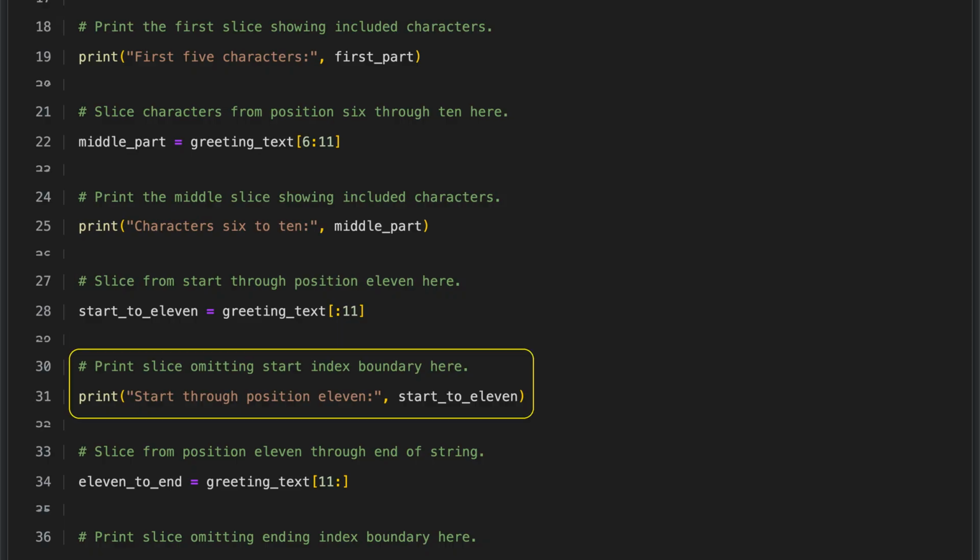This example shows how to take a slice of a string from the beginning up to position 11. When you leave out the starting index, the slice automatically begins at the first character. This makes it easy to grab the initial part of a string without extra typing. As a result, your code becomes more concise and flexible while still clearly expressing which portion of the string you want.